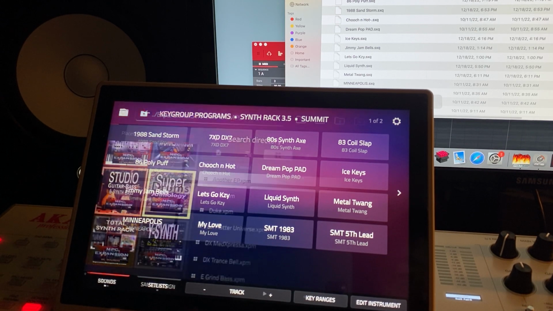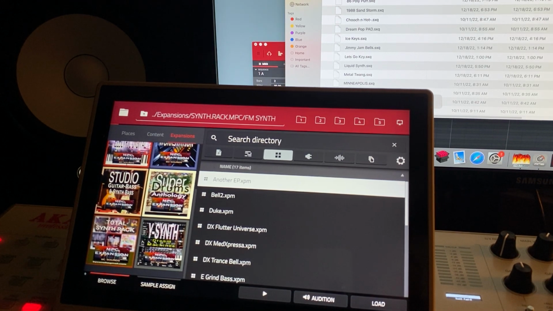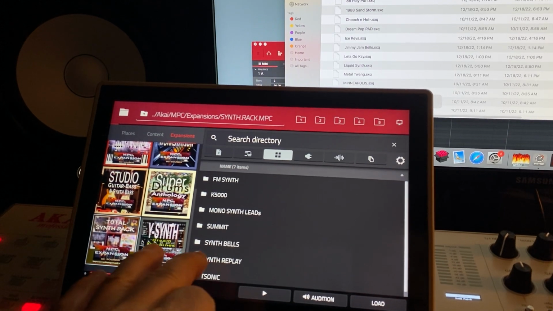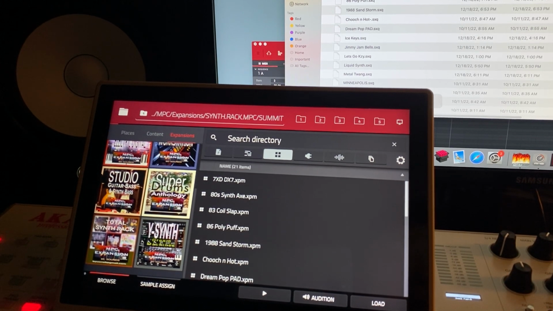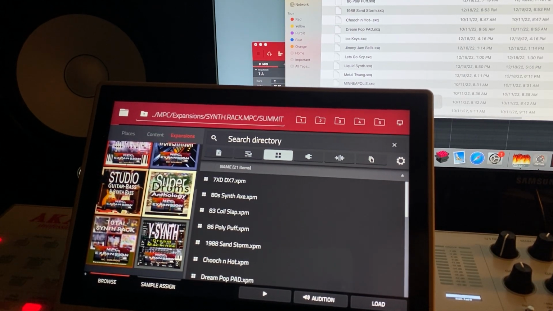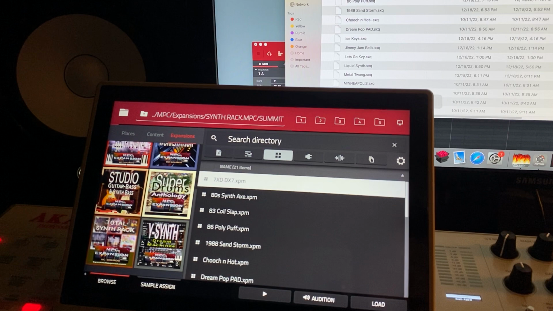So the next thing we're going to do is go into the actual browser of this, and we'll go into the Summit. We're going to just make sure all the preview files play. If they don't, that means one of your sequence files, your program file, or your actual preview audio file does not match.